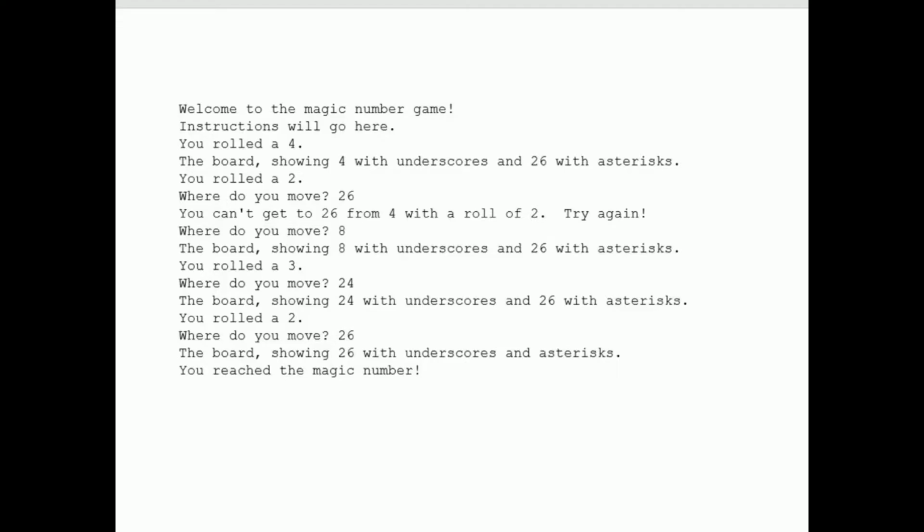26. You can't get to 26 from 4 with a roll of 2. Try again. Where do you move? 8. The board showing 8 with underscores and 26 with asterisks. You rolled a 3. Where do you move? 24. The board showing 24 with underscores and 26 with asterisks. You rolled a 2. Where do you move? 26. The board showing 26 with underscores and asterisks. You reached the magic number.